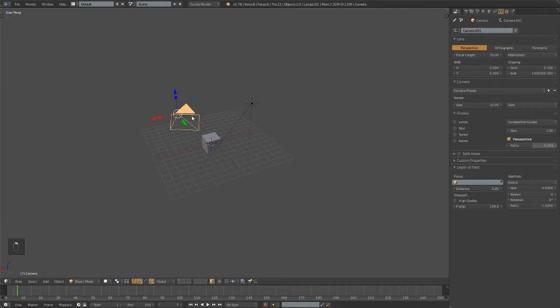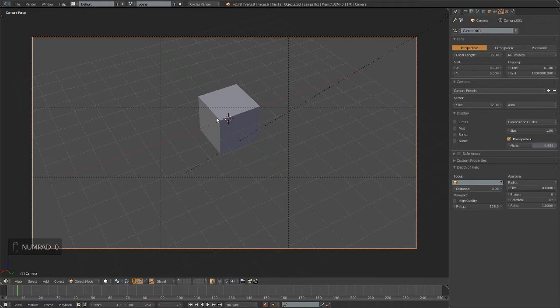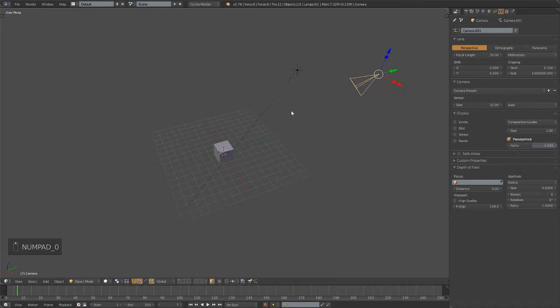Now this is known as the camera. Just press 0 on your numpad to go to the camera view, and these are the rule of thirds lines that I will teach you later in the next video.